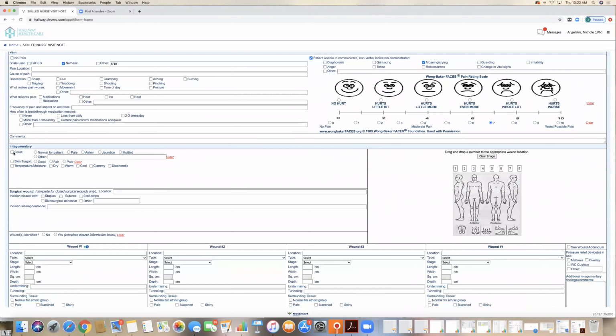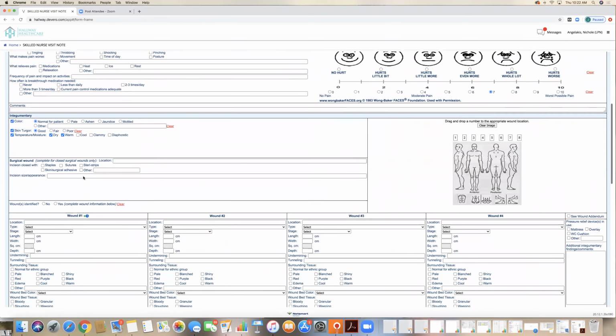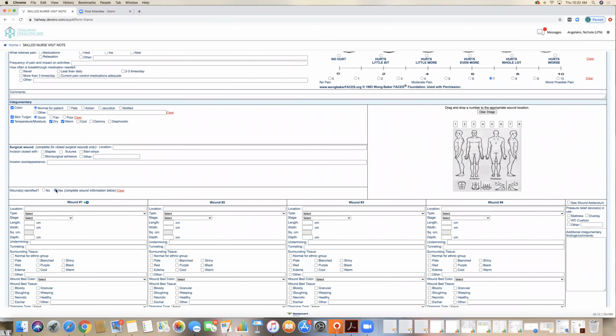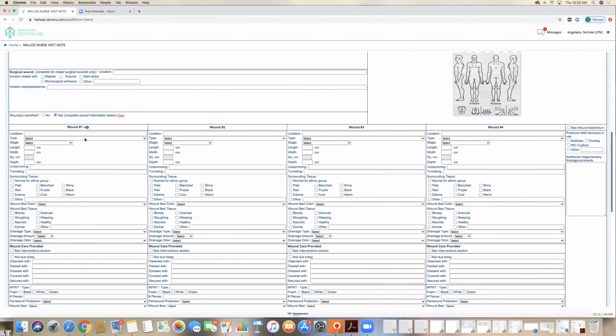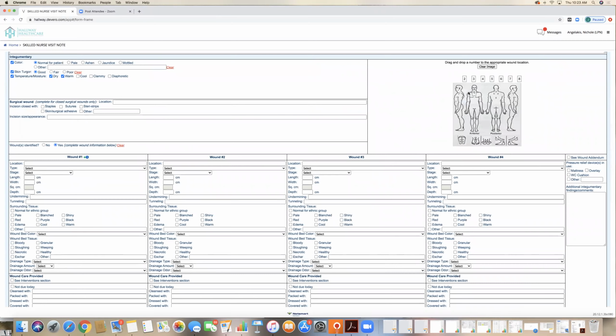Integumentary, so you're going to go through here and select what pertains to your patient. If the patient has a wound, you need to select yes. Also over here, you need to put where the wound is. And then since you used wound number 1 right here, you need to go into the wound number 1 box and state what the wound is, what type of wound it is.